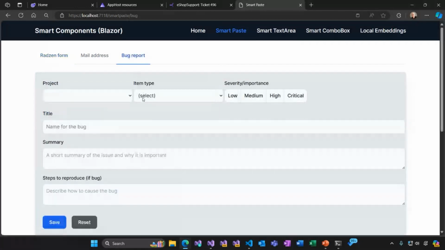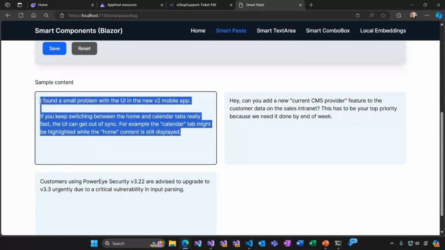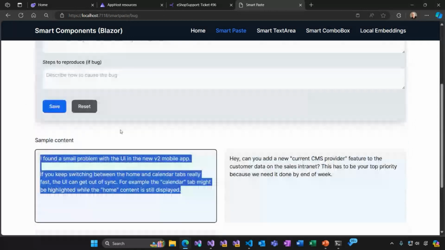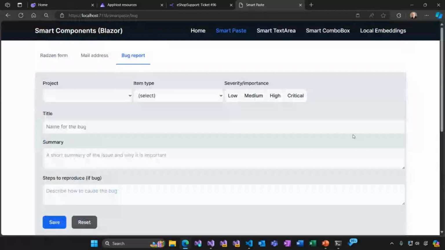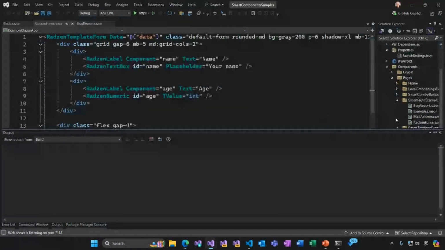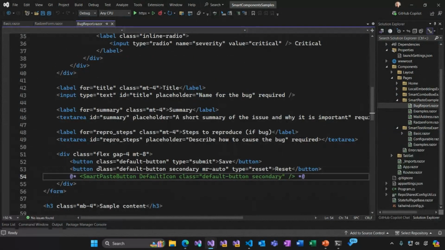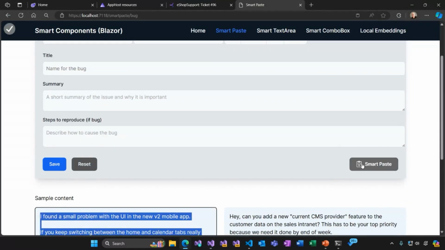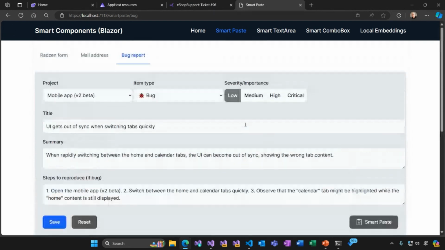Here's another example. This is a bug submitting form. If I grab one of these email texts with a bug report and just, oh, I don't have Smart Paste in this feature. Can I add it really quick? Let's go and find the bug report form, and let's just add a Smart Paste button right there. Yeah, now I got my Smart Paste button, just hot reloaded in. So I quickly dropped in a Blazor component, and boom, now people can add bug reports using this form by just clicking Smart Paste. It figured out what the repro steps are, what project it should go in, and so forth. So that's Smart Paste, and it works with any form.